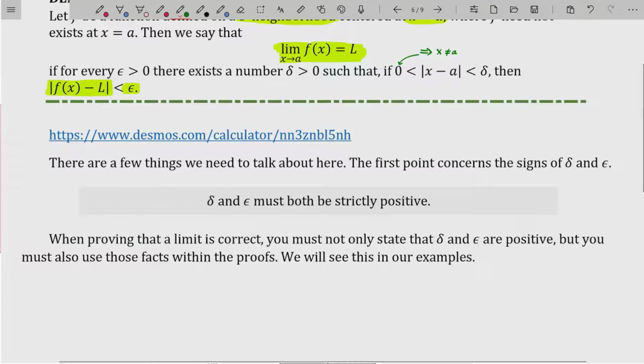When proving that a limit is correct, you must not only, yes, this is critical, you must not only state that delta and epsilon are positive, but you must also use those facts within the proofs. If you don't use them within the proofs, then you're assuming that they don't matter, which they do. And we will see this in our examples in a different video.